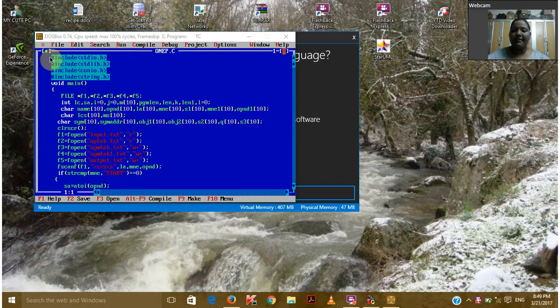Hello sir, this is Sneha Martin, your student for CS212, and this is my exercise on a single pass assembler for SIC, to simulate the concept of a single pass assembler for the Simplified Instructional Computer.